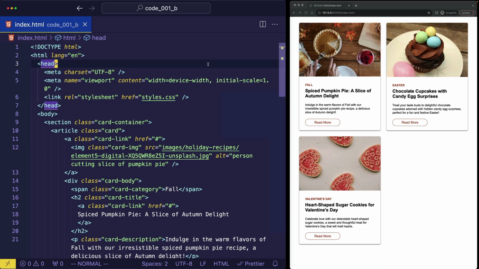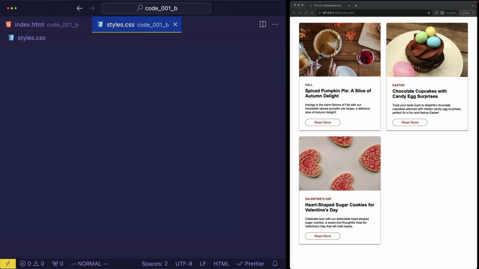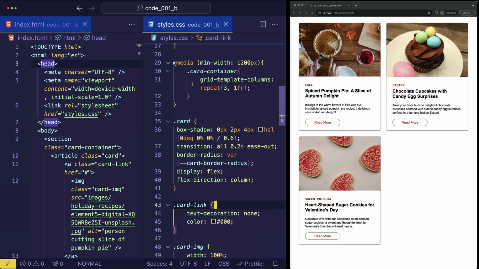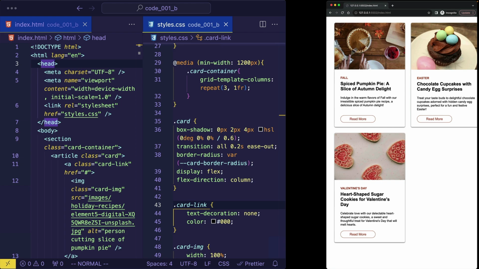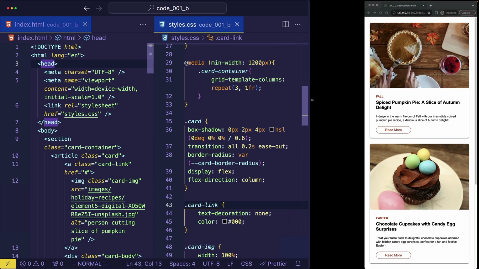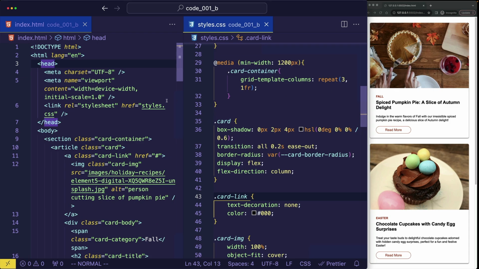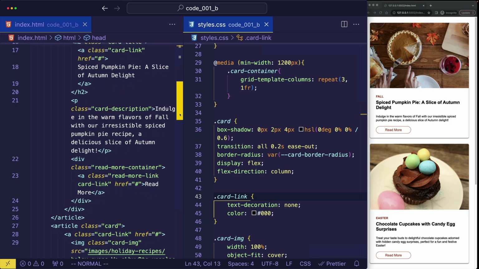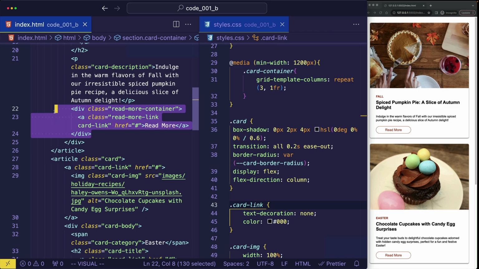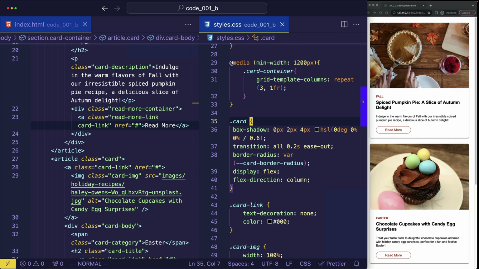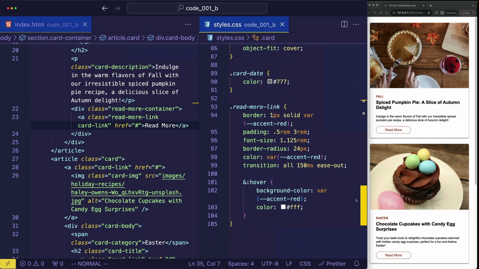So to do that, let's come back into our styles.css file. And for this, we're going to target the read more container class. So let's expand our code a little bit. And let's see where that is. Here you can see the read more container class is on the div that surrounds the read more link. So in our CSS, let's scroll down to the bottom, and right above read more link, let's create a rule for read more container.